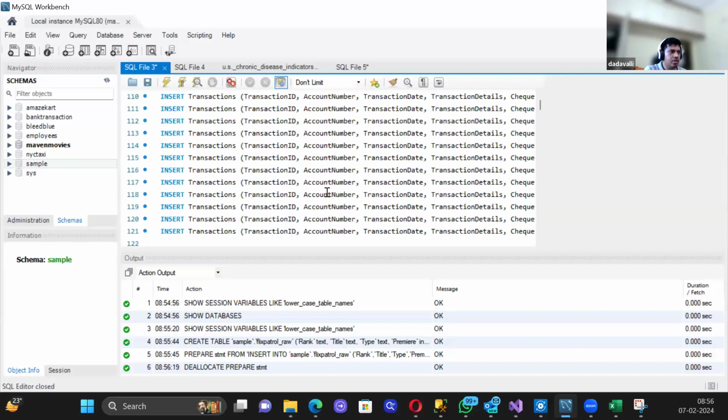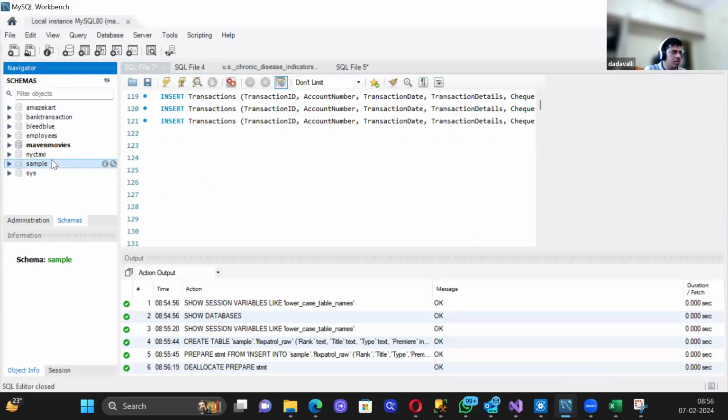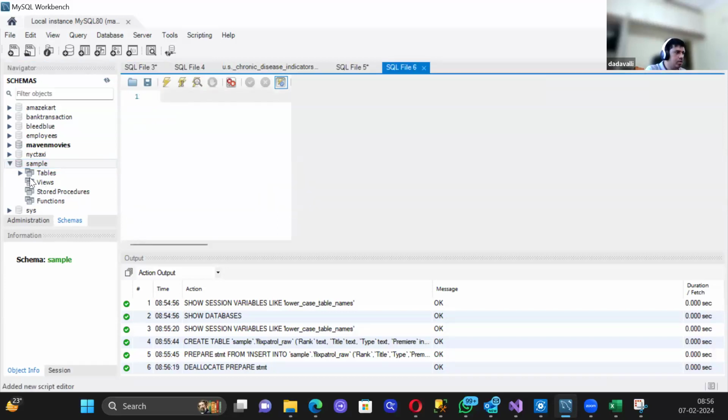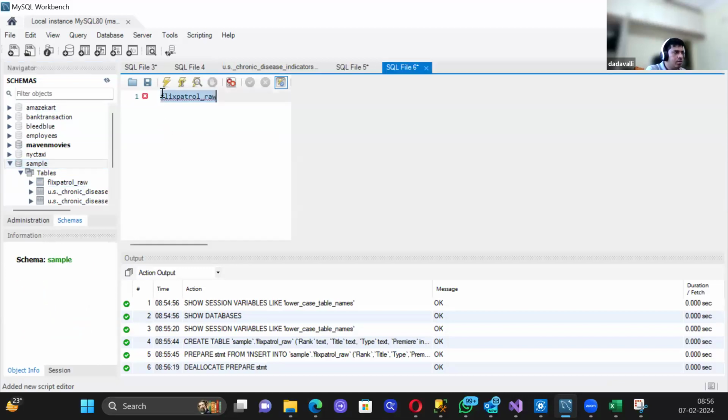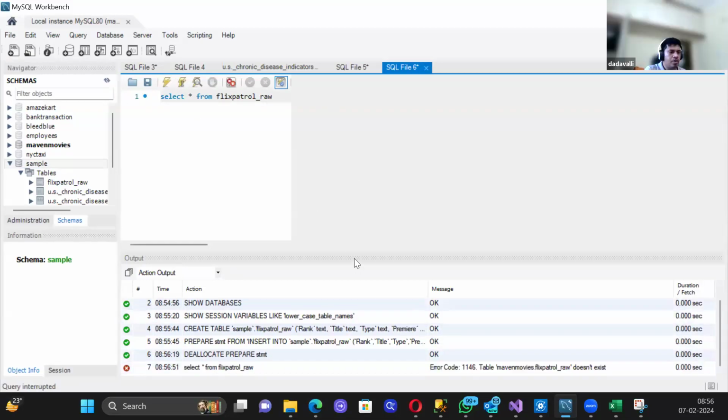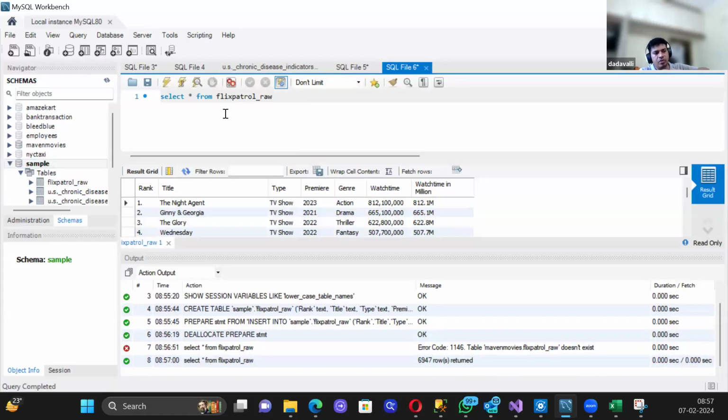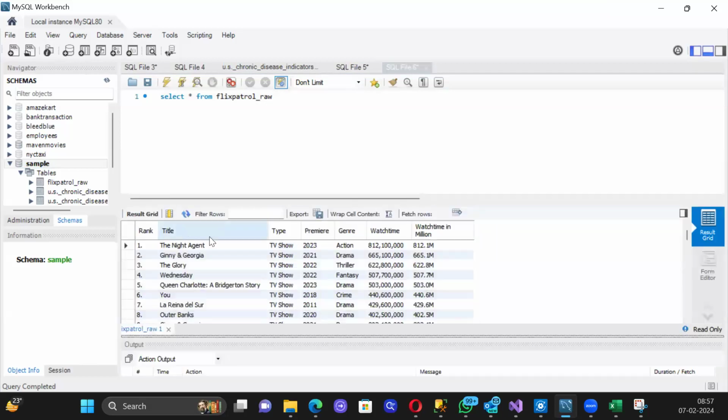Okay, I got the data here. I'm just going to use my sample database, and you have this Flix Patrol table. Now you can perform the same operation, but just remember that things are going to be a little different. Whatever syntaxes I have used in SQL Server, those will differ here. The syntaxes completely will differ.